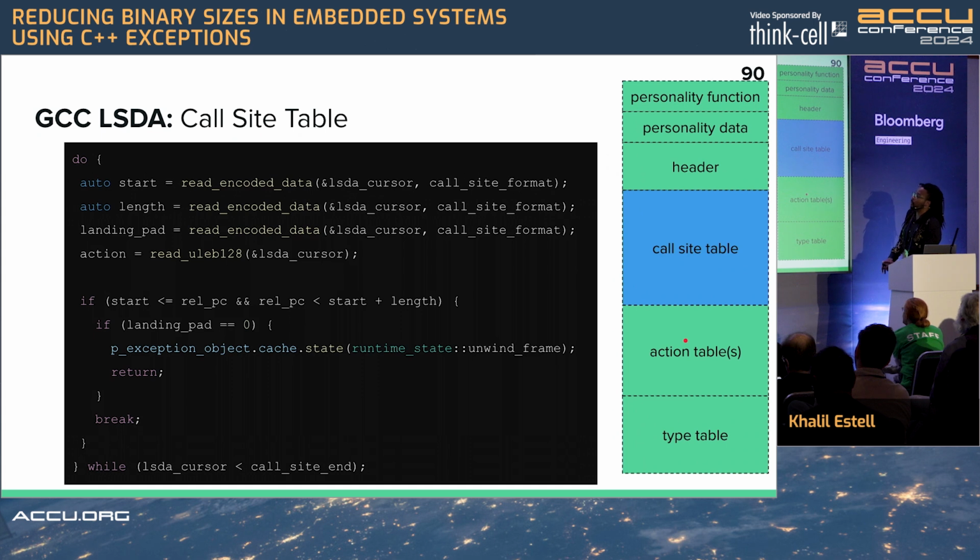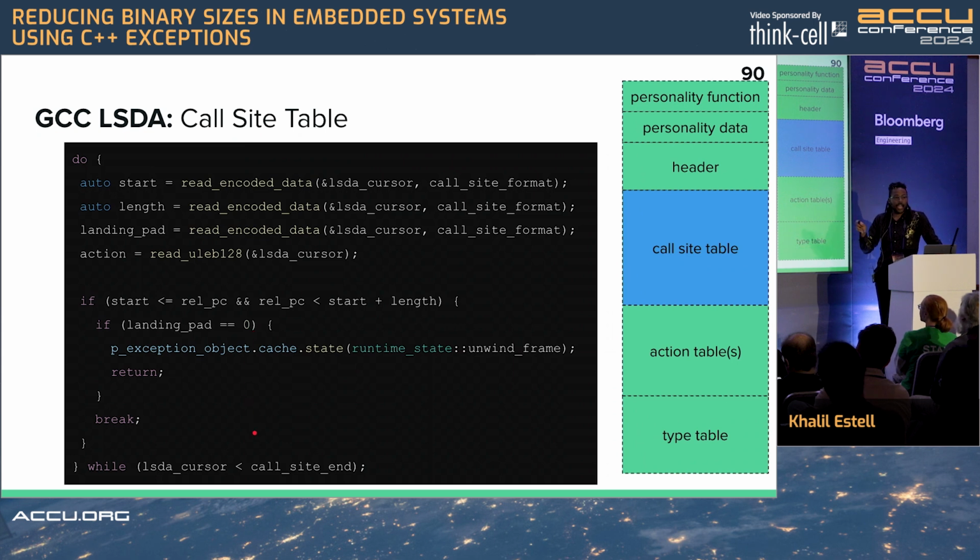The code for decoding this would look something like this. You'd have some sort of cursor as you go through, and you would take the call site information and use it to decode it, put it into start, length, and then check if they're in between. If they are, you check if your landing pad is 0. If it's 0, it's the compiler telling you to simply unwind the function, don't go any further. Otherwise, we break out of this area and continue on to evaluating the next sections.